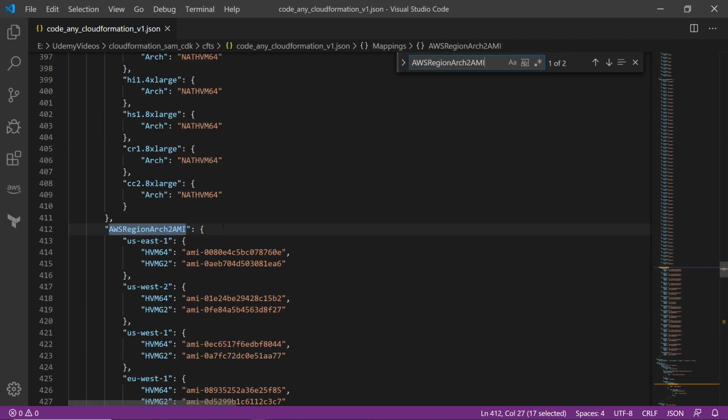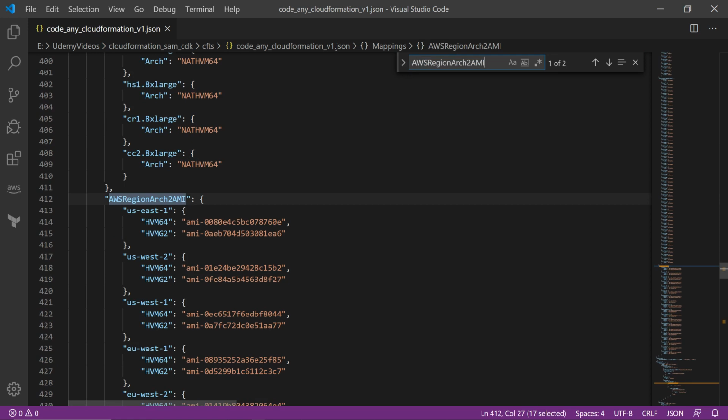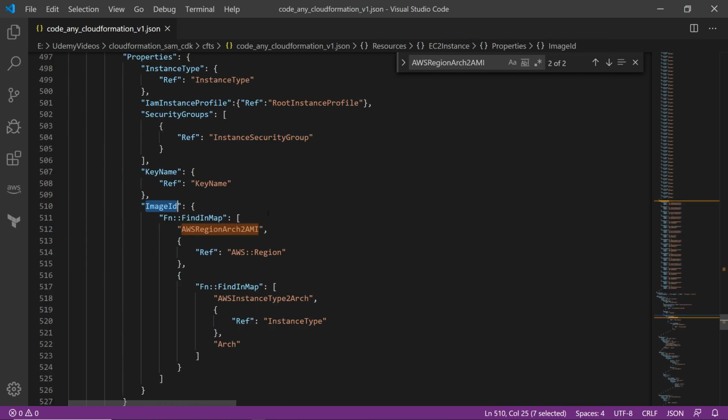Okay. All right. So in this table, the region is the pseudo parameter AWS::Region. So if you are running it in US West 2, let's say, for example, we already have HVM64 from the other mapping, and then it's going to pick up this AMI. And then this is going to get assigned to the image ID. So image ID will have that AMI value, and then it will spin up the EC2. All right, so now let's try to run this and see what happens.